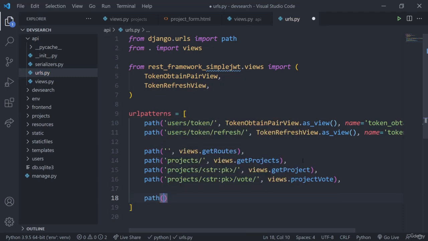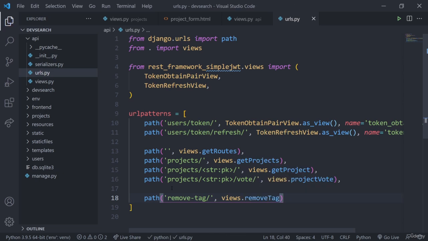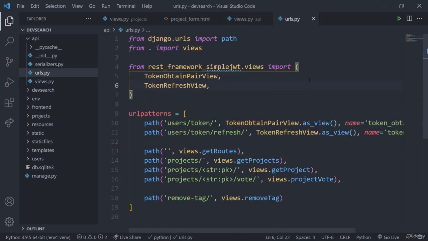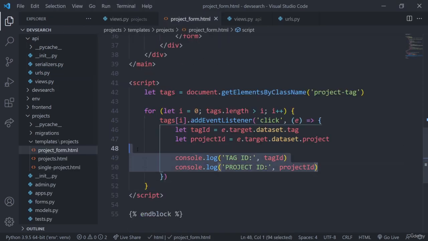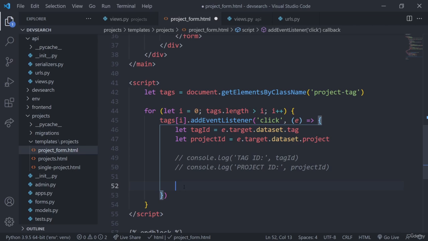Let's create a new one here. This is in our API's URLs here. So we'll just do remove-tag/ and that's it. And then we'll just do views.remove_tag. Okay, so we have our API set up, or the endpoint for this, and I hope that that's good. We'll see if we have any other issues with that. And now we want to proceed in the template. So we got the two IDs. We don't need these anymore, so I'm just going to comment these out for now. And let's move on to actually making that request here.